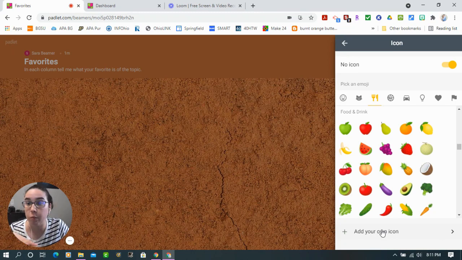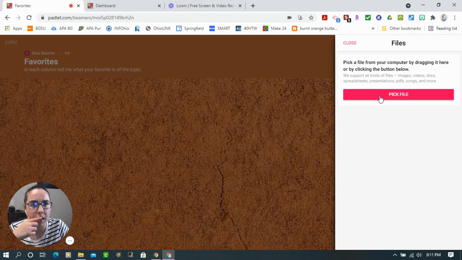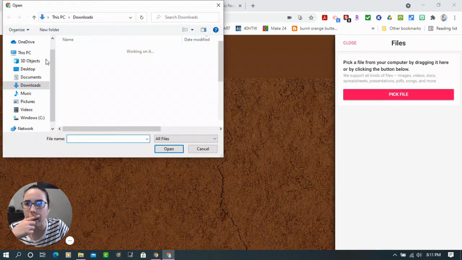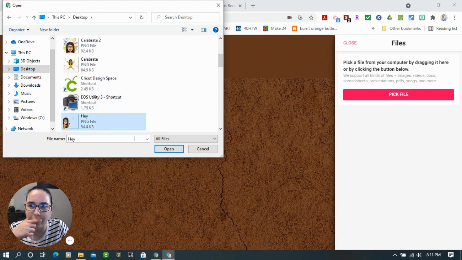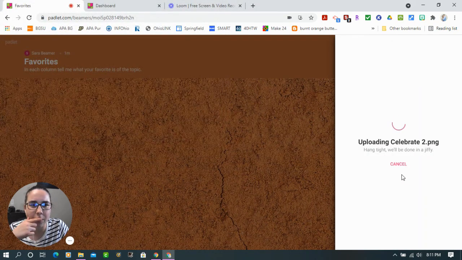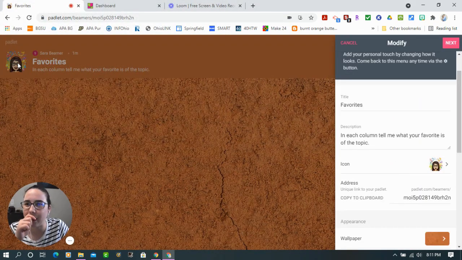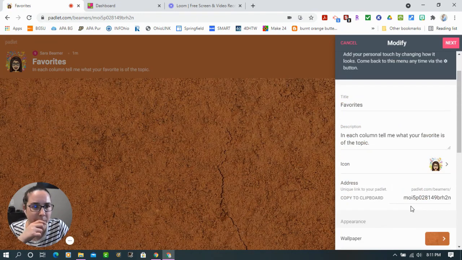So if you like save a Bitmoji, oh, I wonder if I can upload a Bitmoji. I have Bitmojis on my desktop. I bet you I can do a Bitmoji. Let's do the celebrate. Okay. So I just added my Bitmoji there. So you can totally do a Bitmoji, or you can add an emoji, or you can have no icon. So I'm going to keep my Bitmoji up there.